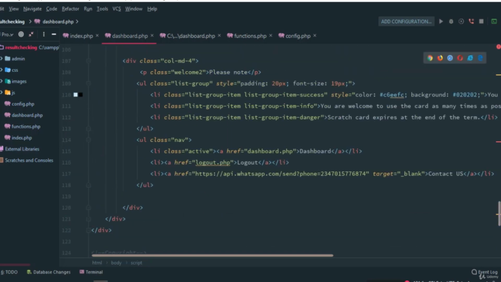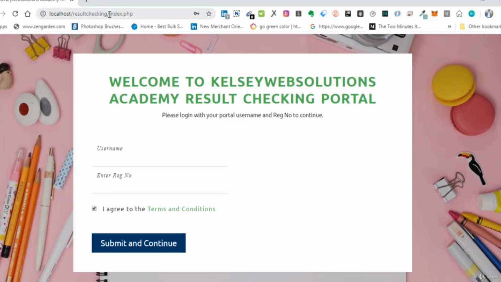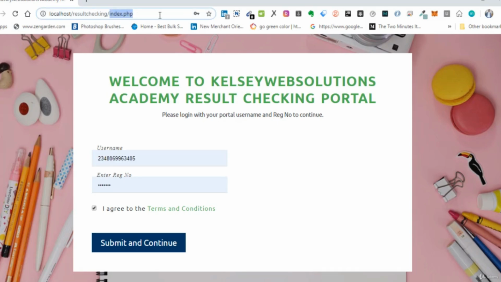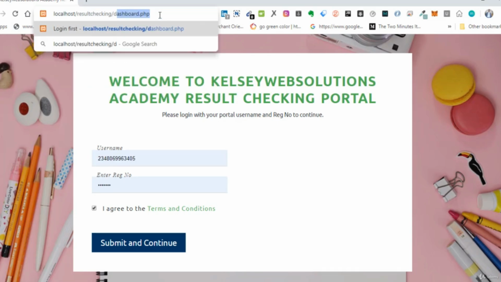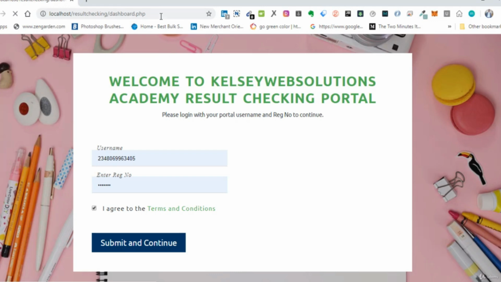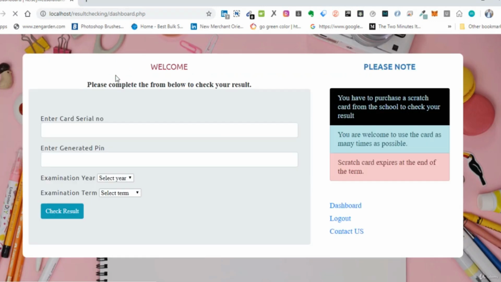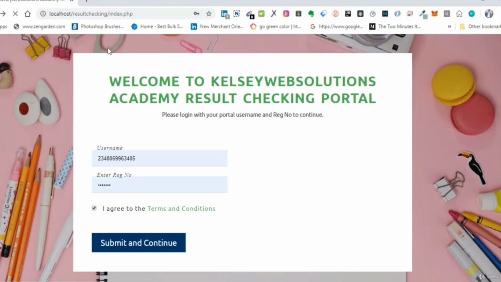Okay, so if I am on this particular section, which is the login page, now if I try to access the dashboard without logging in, as you can see, a user can actually view this particular dashboard now without logging in. Okay, so we don't want that to happen. We want to stop that.